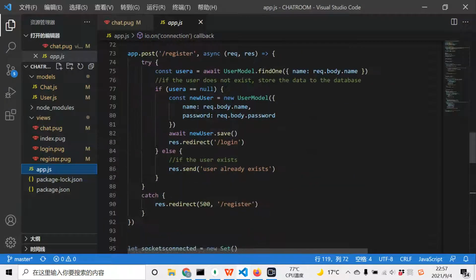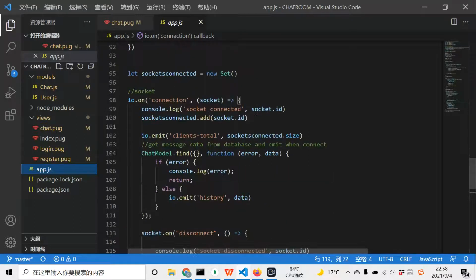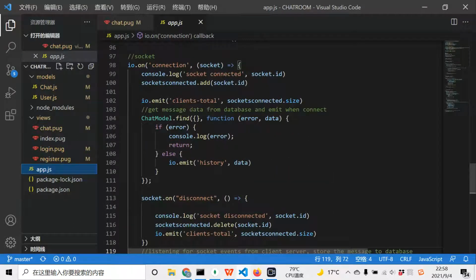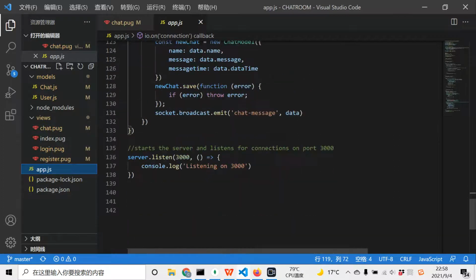And this is the post method about the register. If the user does not exist, it will store the data in the database and register successfully. If the user exists, it will show that the user already exists. And this is the Socket.io. When people connect, you can get the messages from the database and emit them when connected. This part listens for the socket event from the client side, stores the message in the database, and broadcasts it to the clients. And the last part is starting the server and listening for connections on port 3000.